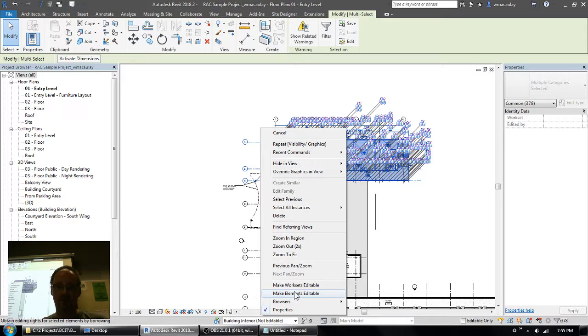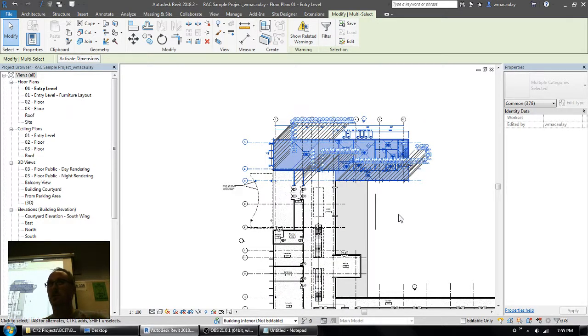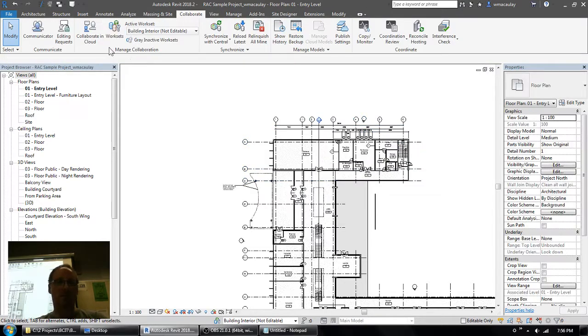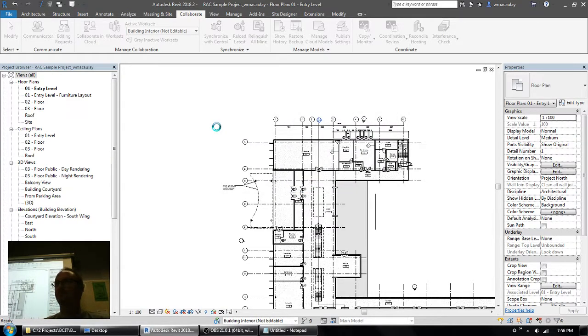You can just right click and choose Make Elements Editable. Don't say make work sets editable, because then everyone will want to kill you. Just choose make elements editable. So you can window select a bunch of stuff and make elements editable, and now they're all yours. Nobody else can edit those objects until you save to central. Now they're editable in my name. So when I go to save to central, I can relinquish control of all of those, and then W. Macaulay would be out of those objects. No longer would I have control.